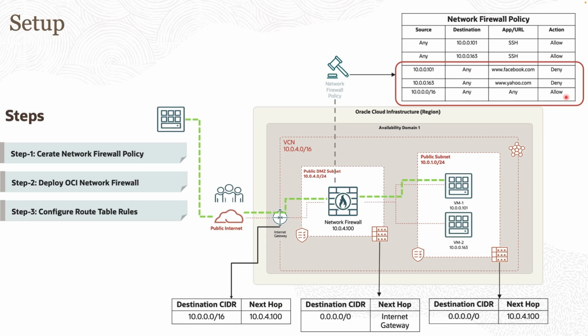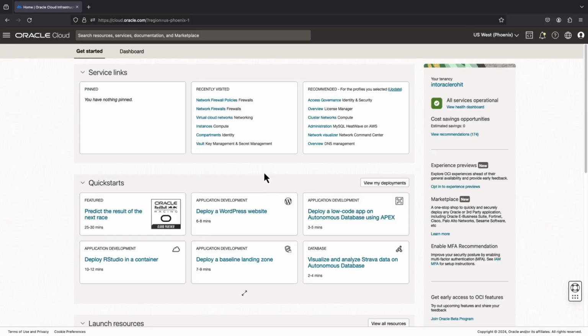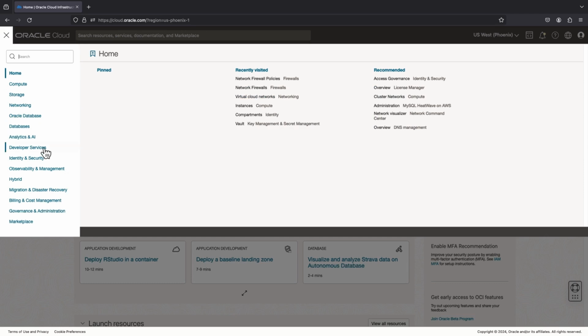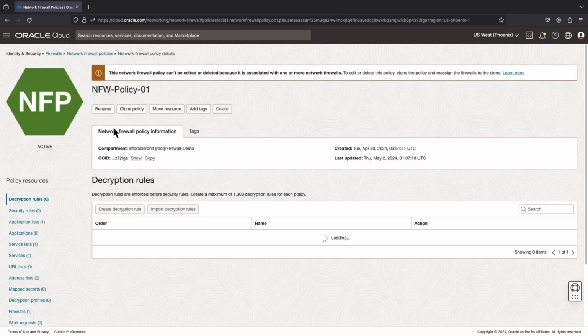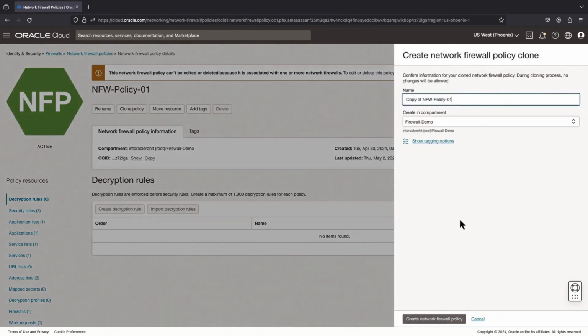The deployment steps will remain the same. First, we create the network firewall policy, but this time we will not create a new policy, but we will clone and edit the existing policy, and then attach that updated policy to our network firewall. All our routing configurations have already been performed, so we will skip this particular step. So now let's go to the console, and first we will navigate to our network firewall policy. Here we will edit the network firewall policy 1 by cloning the policy.